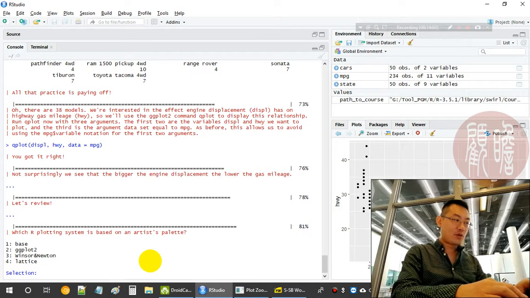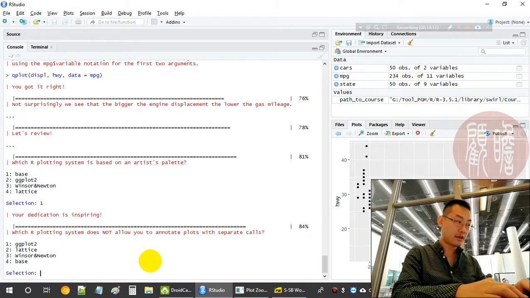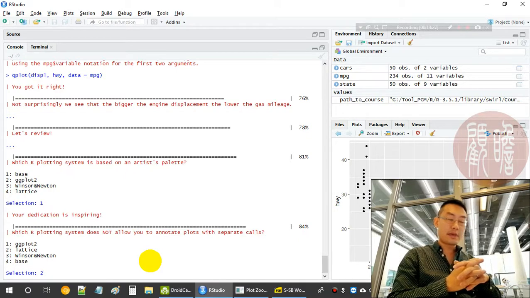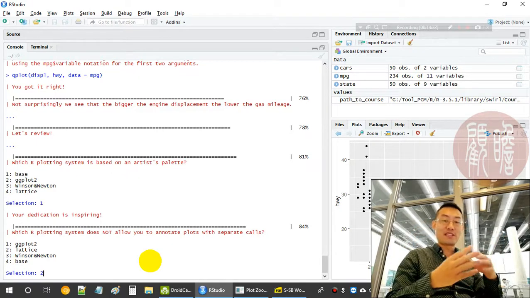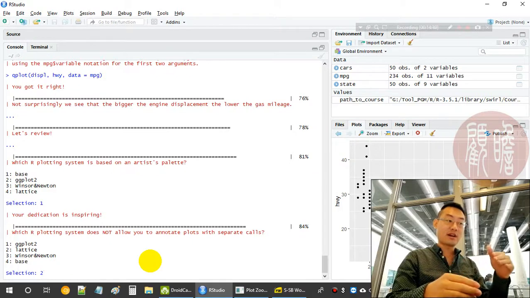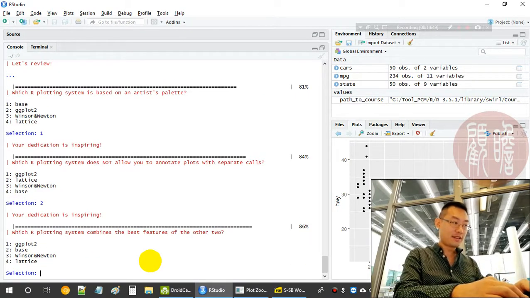So, which R plot system is based on the artist's palette? So, this is the base one. Which R plotting system does not allow you to annotate plots with separate calls? That's the Lattice system. Say with the base one, after plotting the figure, we can use abline to add a line to the box plot or to the histogram in the base system. So it allows you to annotate or modify the plot with separate calls, while Lattice does not allow it.